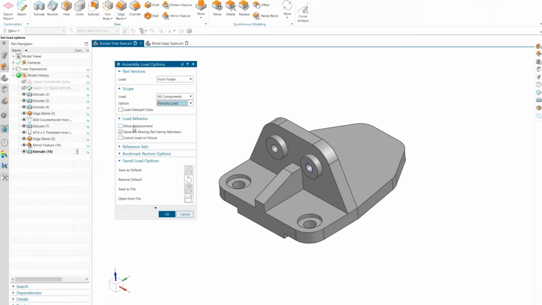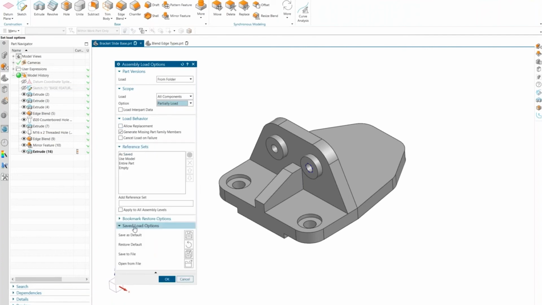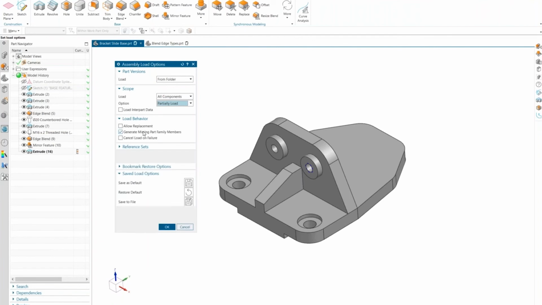And so it can generate that automatically via that parent file, even if the actual NX file for the part family member is missing. And then we can also specify reference set on load. Most of the time it's just going to be as saved, that's the default, but we can specify that each component that gets loaded has a certain reference set.